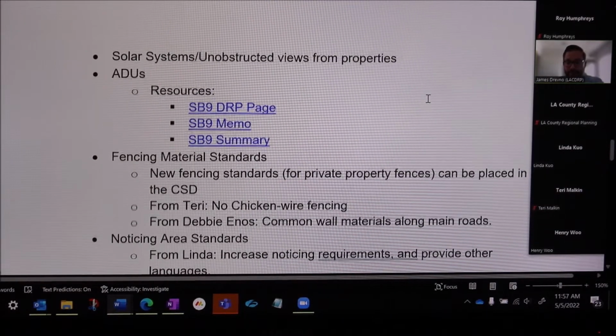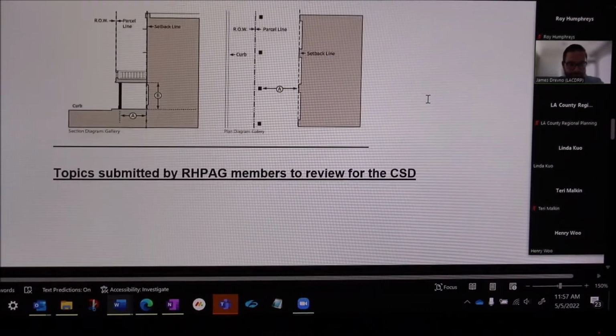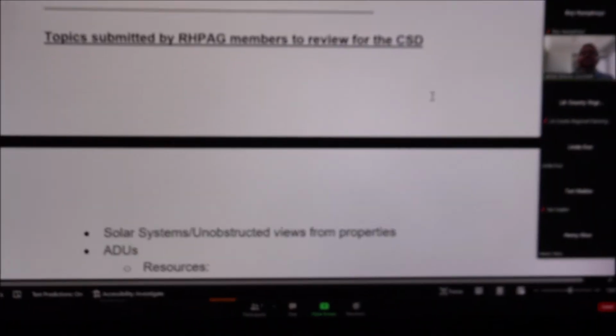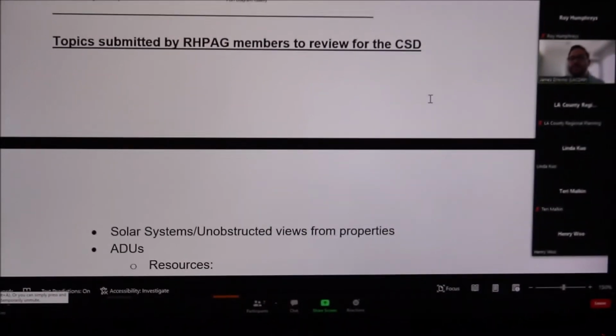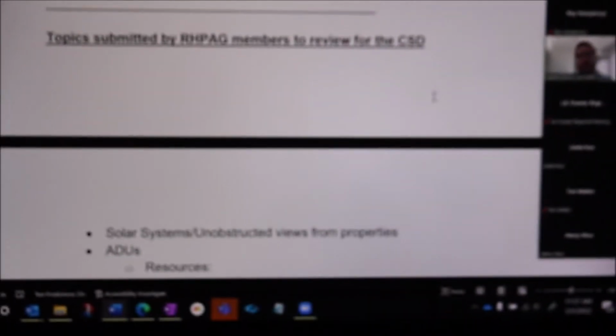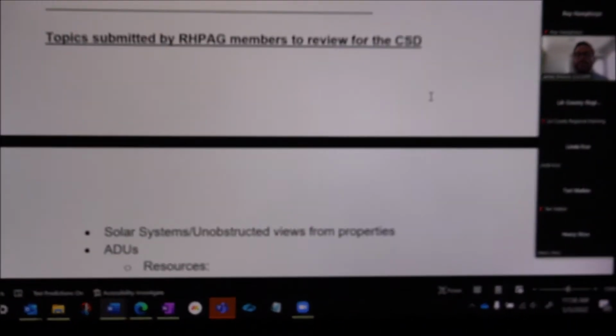But for now, I know we have a little bit of time left. So these are the topics that were submitted by this group, and I'll go down the list of things that we talked about, and we've done some researching internally. Now, all of these things will still need to be run by our county counsel, which is our county lawyers. We still need to run these by our current planning staff to see if they fit.